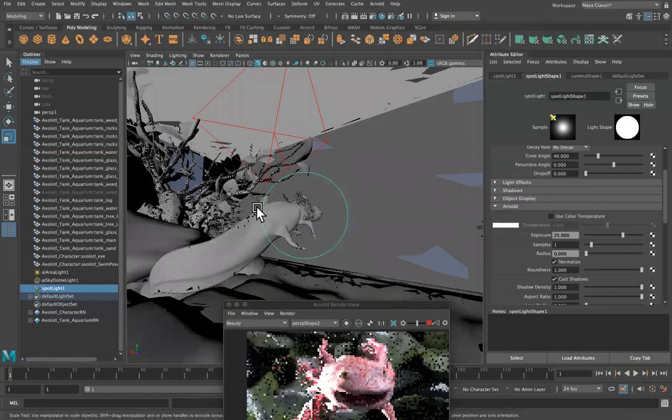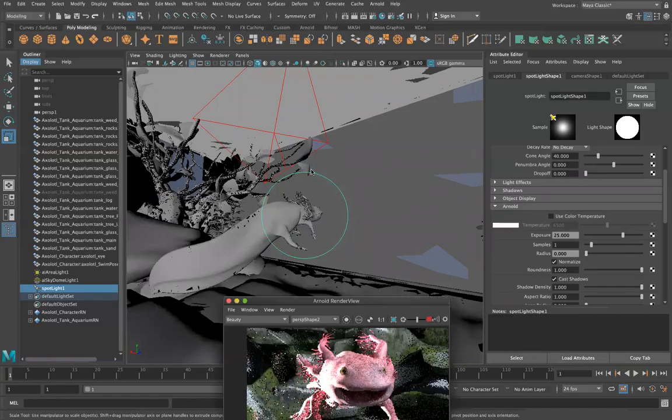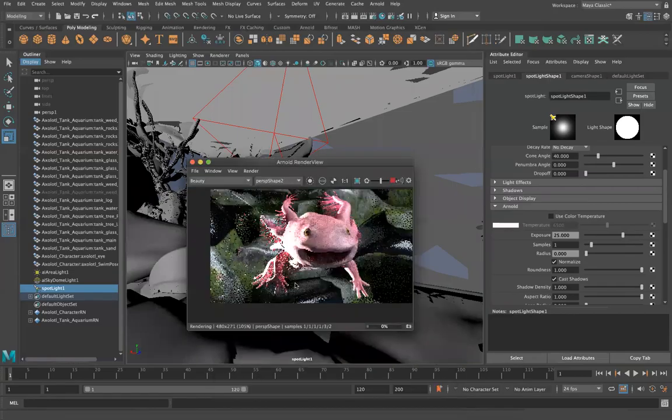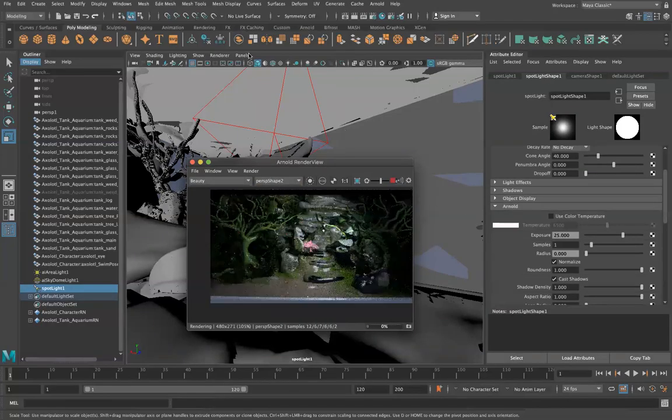What I'm seeing here is this hard line around that. We don't really want to see that, because if we step back at the wider angle, you're probably going to see a hard line around his tail. And that's not exactly what we want. So we want to go ahead and soften that edge a little bit.